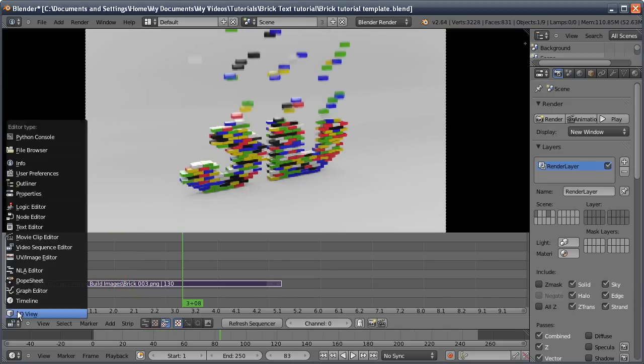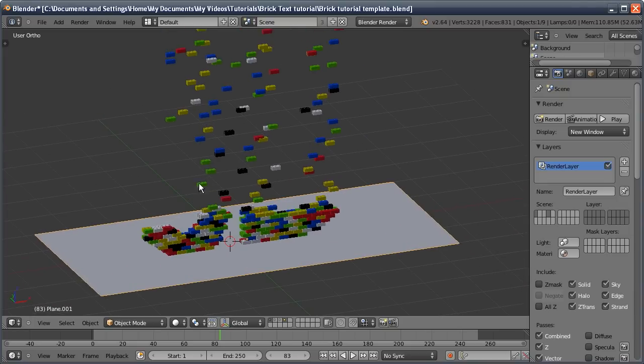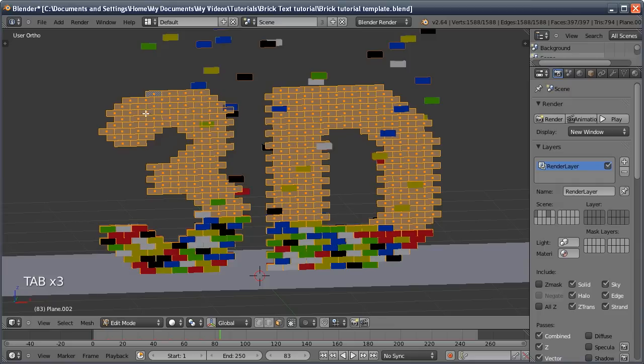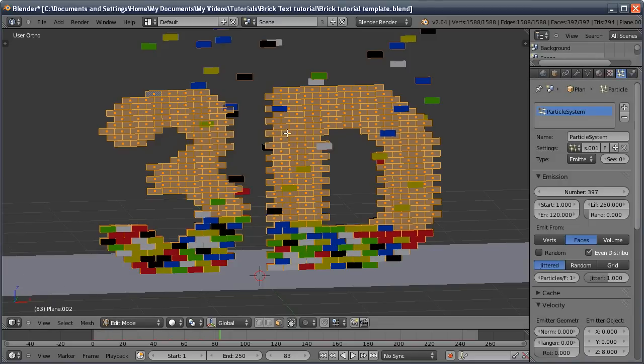So it's really quite simple, and once you've got this whole particle system set up, all you have to do is change this original mesh, and obviously change the number of particles to match the number of faces, and it will work for any object. So you could have kept the whole wall there, you can do more text or less, you can have it building objects, and it really is quite versatile.